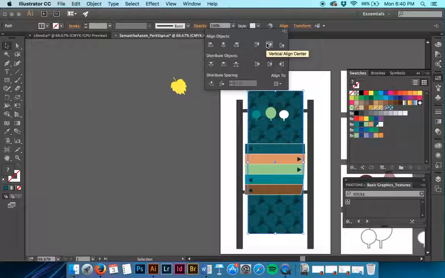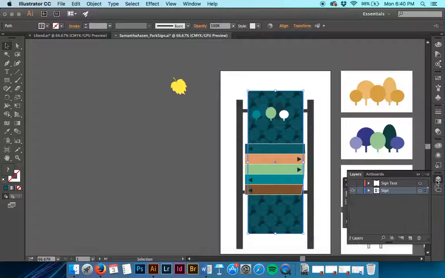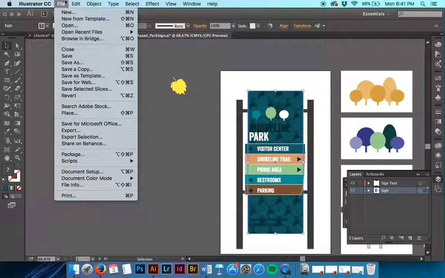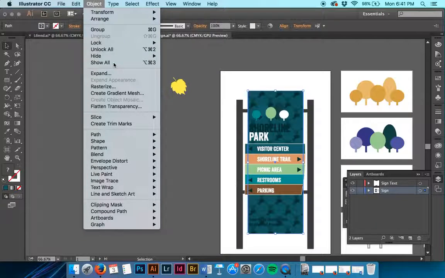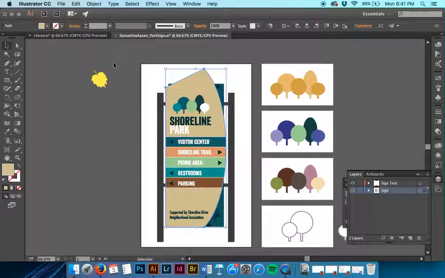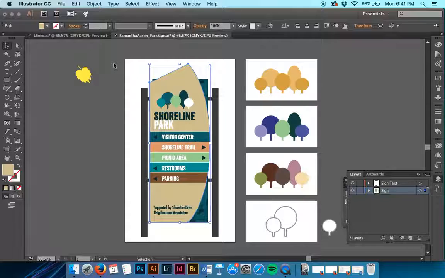And then we're going to open our layers panel and make all layers visible by selecting the visibility column to the left of the layer, sign text. So we're going to open this up right here and bring this text here. We're going to do Object, Show All to make sure everything is visible. And we're going to do File, Save.